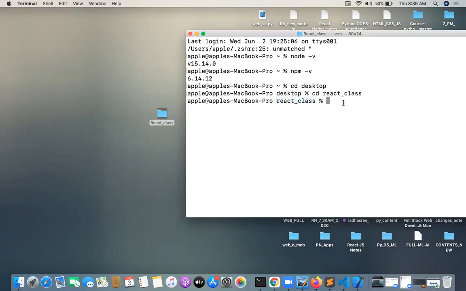Then what is the command I need to enter? What is the command? Very important command. npx create-react-app and the app name. Okay, what is the app name? My first app. Is it okay? Don't create the project name with capital letters, use small letters, definitely. My first app. I'm going to be creating my first app here.